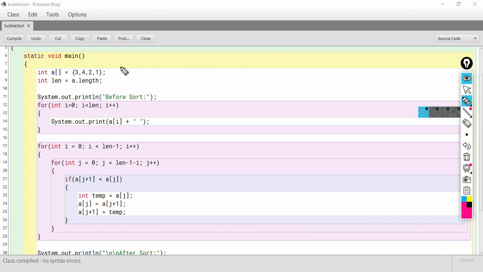So let's see the code. I've declared an array here, array A, in which I have the elements 3, 4, 2, 1. Okay, unsorted. And then in the next line I calculate the length of the array. So the length of the array will be 4. In len I will have 4.